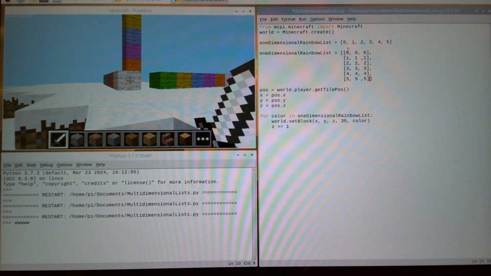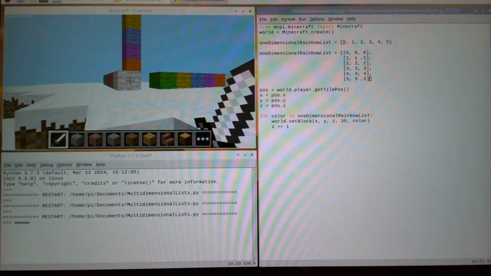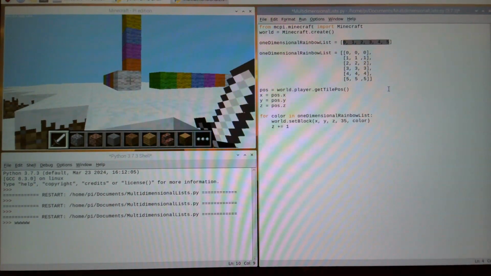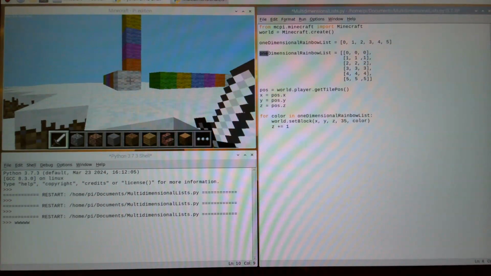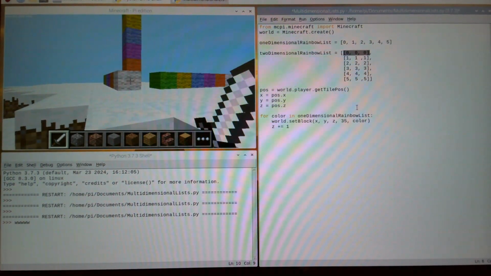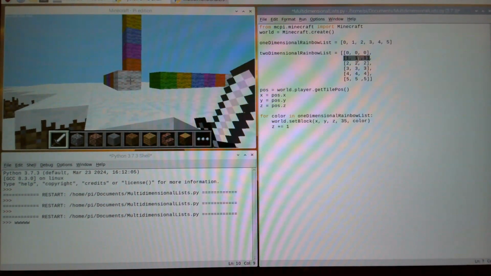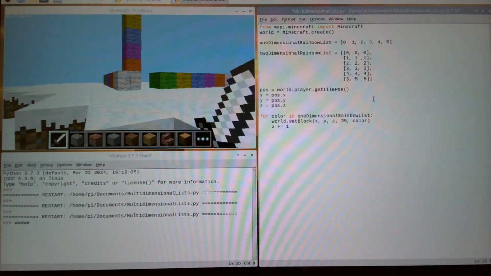And we still have 1, 2, 3, 4, 5, 6 elements, just like we had here, right? 1, 2, 3, 4, 5, 6 elements in the one-dimensional list. But what makes this a two-dimensional list is that each of those elements is itself a list, right? So element 1 has 3 elements inside of its sublist. Element 2 has 3 elements inside of its sublist, and so on.